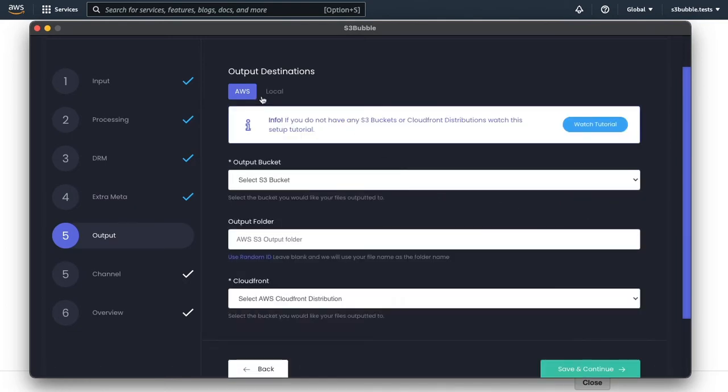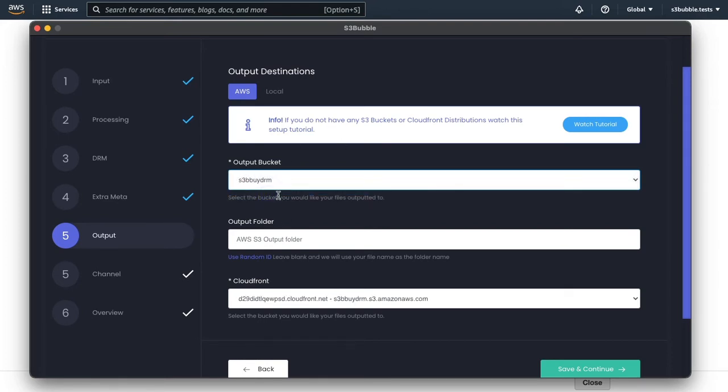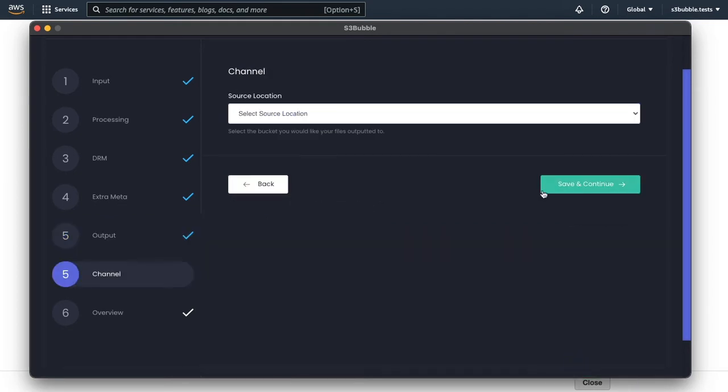But as you can see, we've clicked next, and here, if we take a look, you can see it's already connected up with the bucket that we created earlier. It will automatically generate the right CloudFront distribution for you. Here's where you can output your media to a specific folder. We're just going to use a random ID. Just click save and continue.